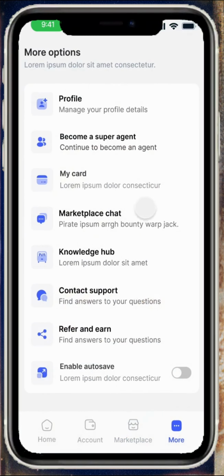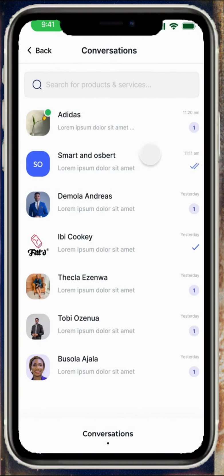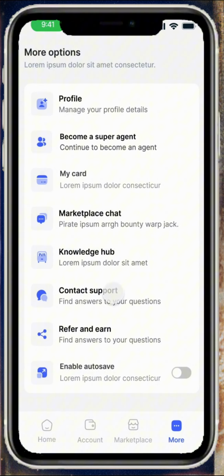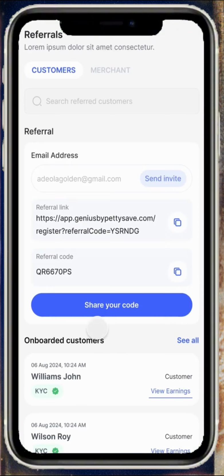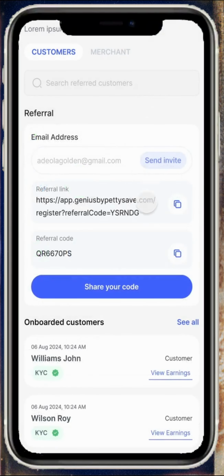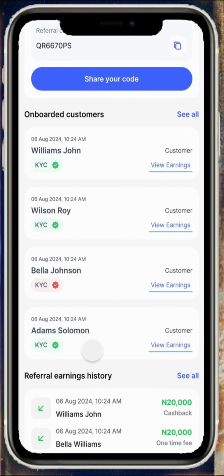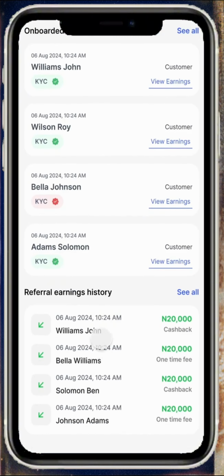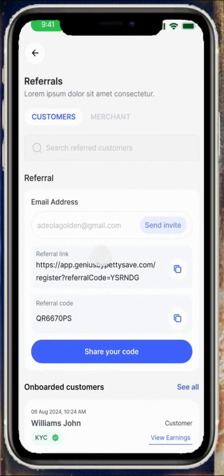Then you can see your chats with merchants, where you're having conversations if you want to do that. Also you can refer: here you can share your code across different social media, so people can use your code to join as a customer or as a business. You can put in the email and send an invite directly to an email, and you can copy your referral code. And you can also see all the customers you've onboarded, and you can also see your own referral earnings.